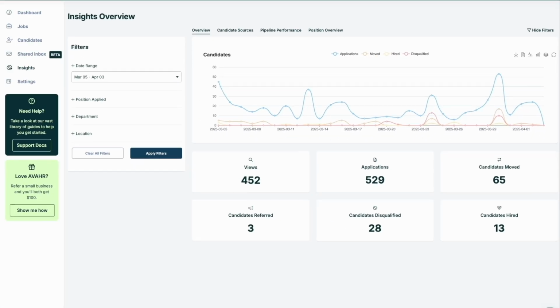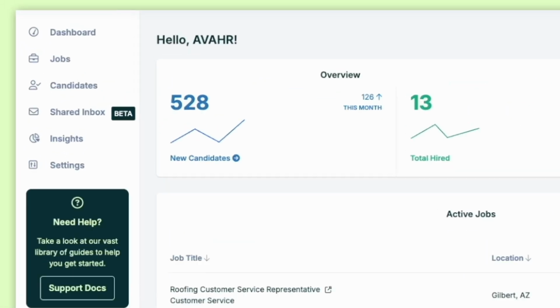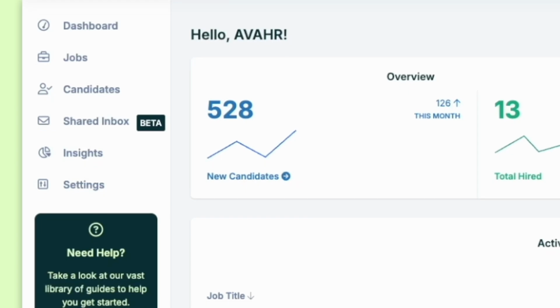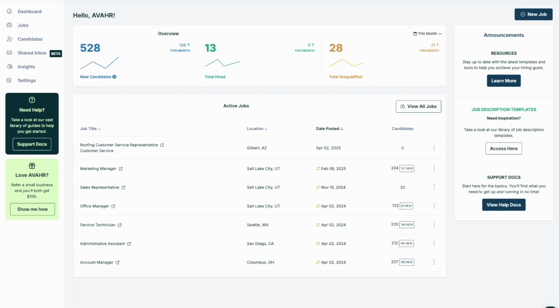With real-time analytics and easy-to-read reports, AvaHR gives you everything you need to refine your hiring process and build stronger teams. And that's how AvaHR makes hiring easier, faster, and more effective, from creating job posts and managing candidates to automating workflows and gaining valuable insights. Our platform gives you everything you need to build a great team.